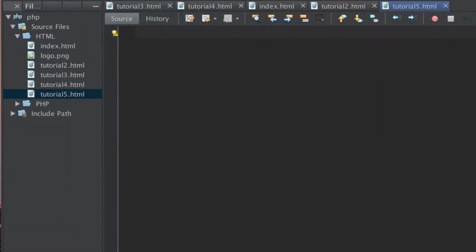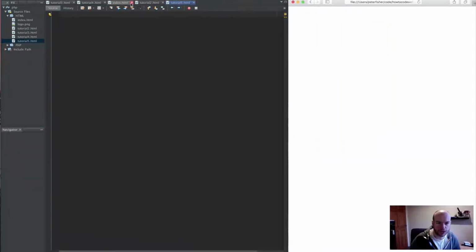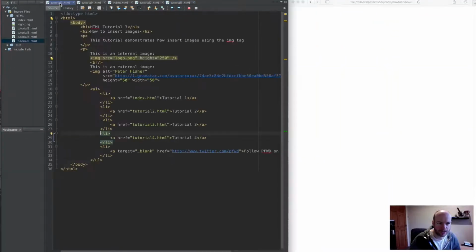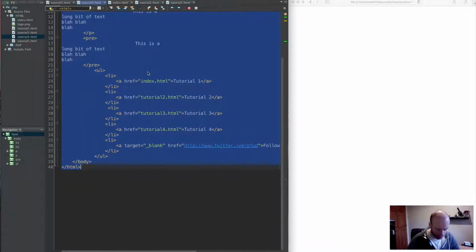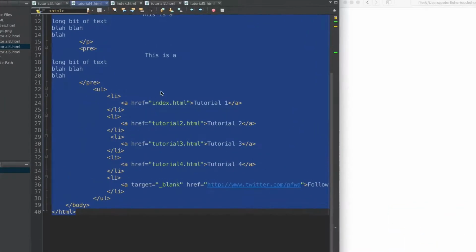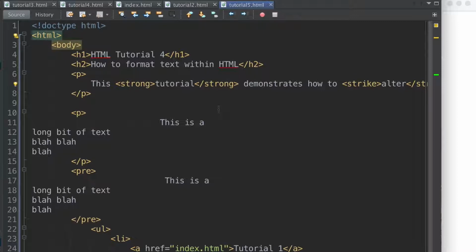Now, what I've done is I've created a tutorial5.html file here, and the browser is pointing to that file. There's nothing in it at the moment. What I'm going to do is just jump to the fourth one. This is the tutorial that we did before about formatting text. Let's copy that, put that in to the 5th file. Let's save that, change that to be 5.